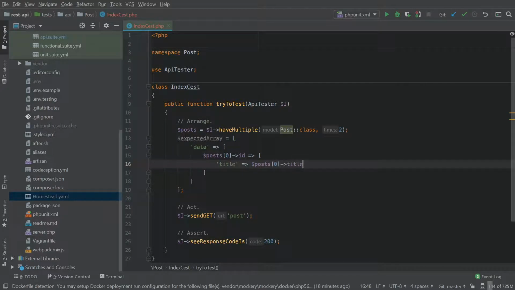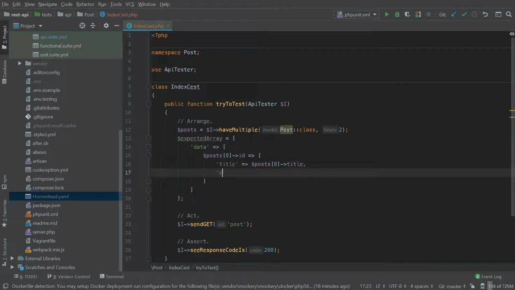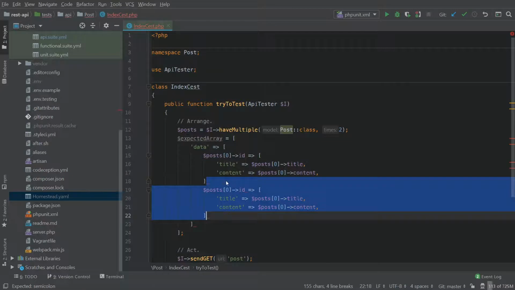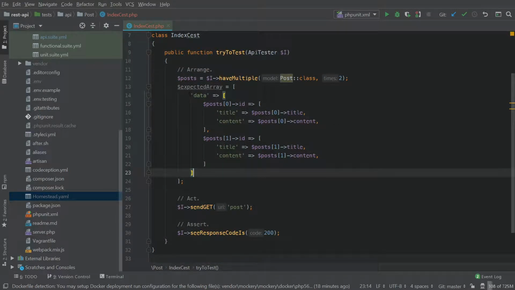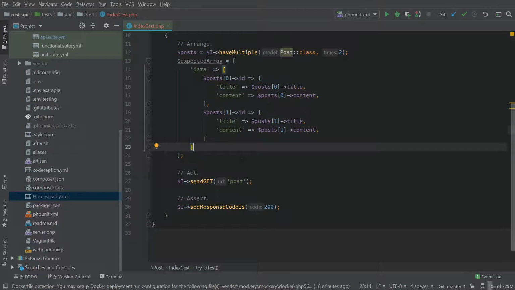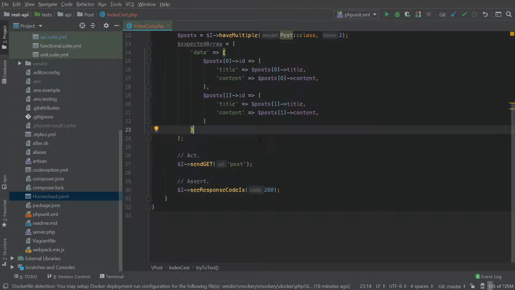So just like how you would with any sort of model, here we can access the attributes such as post title as well as post content. So we're going to keep it very basic for now. We just have these 2 records and you can see title and content is all we're going to have for now. And I'm just going to reference the next item in the collection. Okay, so that should do it for now for our expected array.